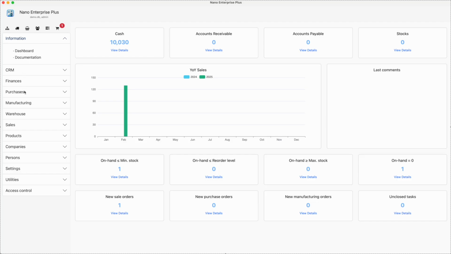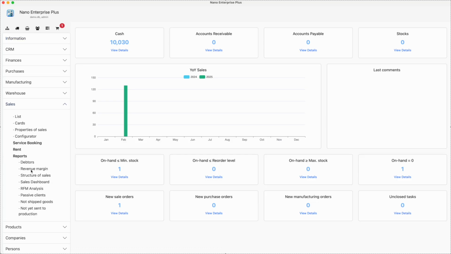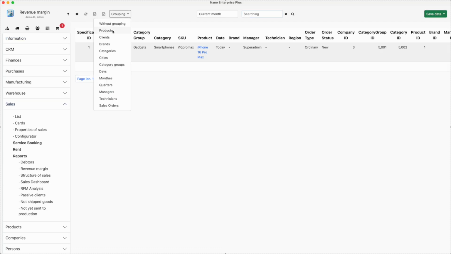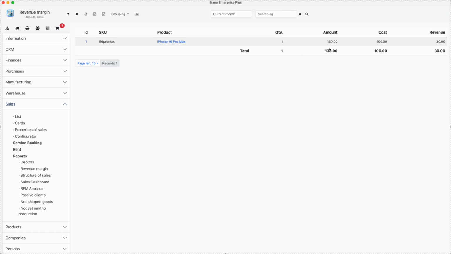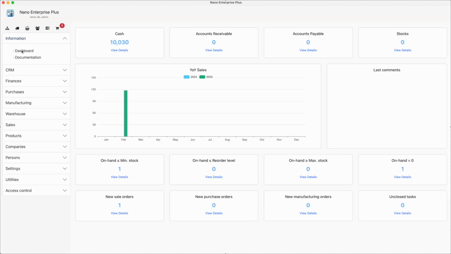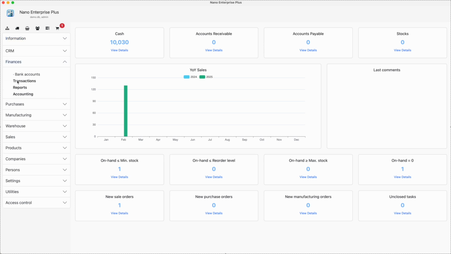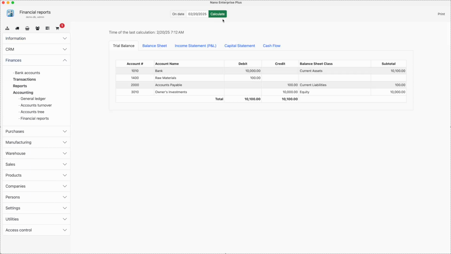Step 9. How much did we earn? Run the Revenue Margin Report in the Sales Reports menu. Select Grouping by Products. So, bought for 100, sold for 130. Profit 130 minus 100 is equal to 30. This information can also be obtained from financial reports. In the balance sheet, it is current year profit.